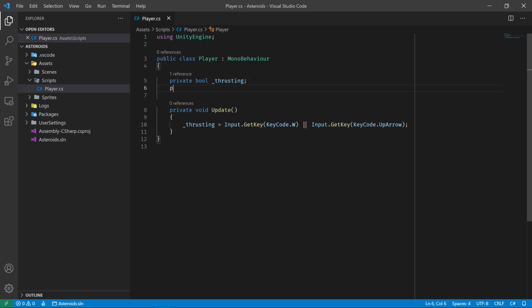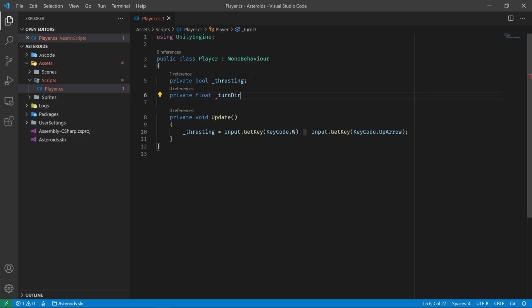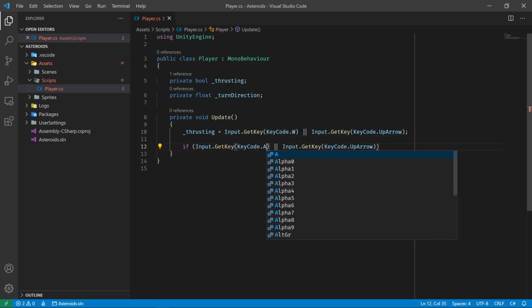And then I can have another one for turning. But in turning, it's not just true or false. I need to know, are you turning left? Are you turning right? Or you're not turning at all. So I'm going to actually use a float here. I'm going to call this turnDirection. And so for this, I can say if, and same thing here, although we're going to change the keys. Let's say for left, we'll use A and then left arrow.